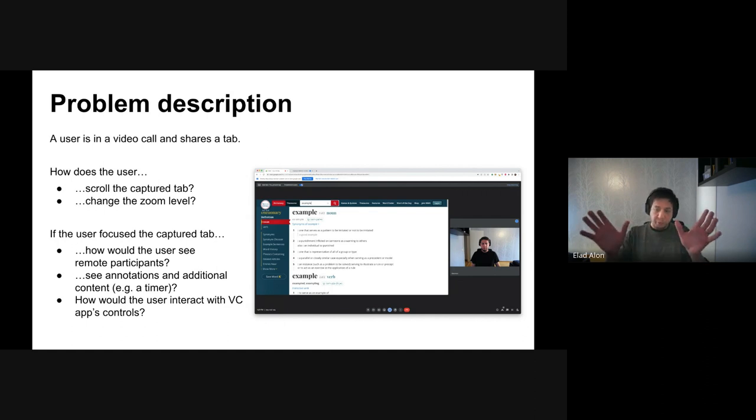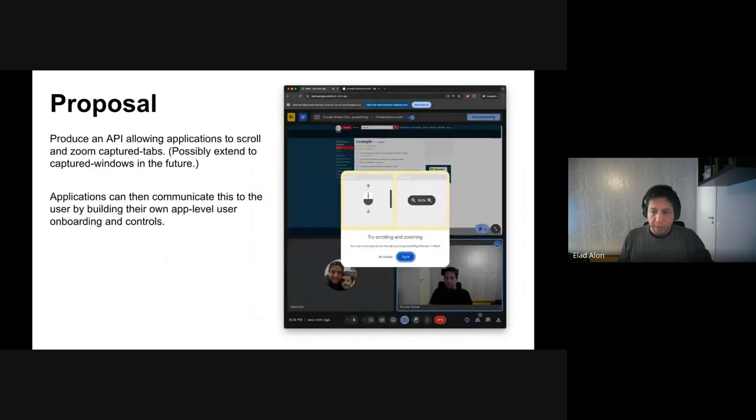And I might be able to resolve that if I just place my windows side by side, but I can't always do that because sometimes I just want to use all of my screen real estate for one or the other. So what we propose here is an API that would allow a web application like Meet or Zoom or Teams or any of those to basically improve the screen sharing experience by allowing you to do specific actions, only zooming and scrolling, directly from inside of the video conferencing tool.